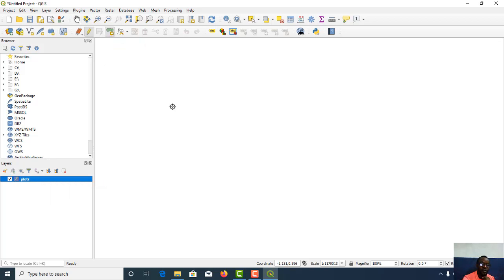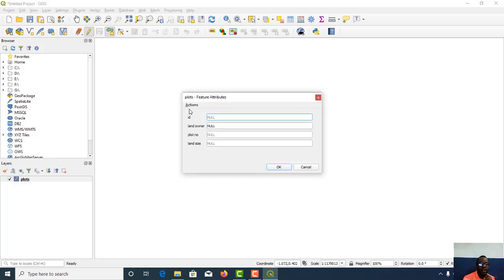So I'll click on add polygon. Then you start digitizing, you click OK, and then you change direction, and then you change direction. And let's assume this is a plot of land belonging to somebody, let's say to Mr. John. So let's say the landowner name is John. Okay, let's say John Peter.